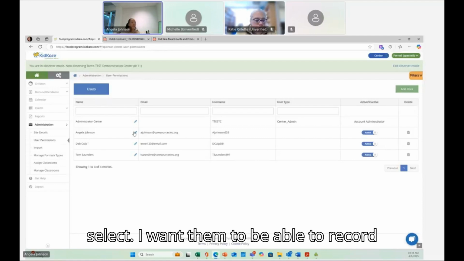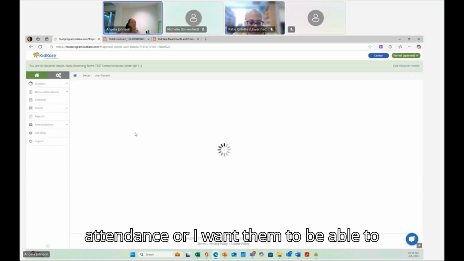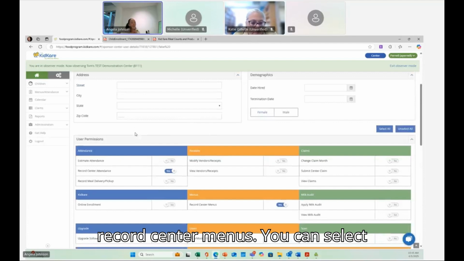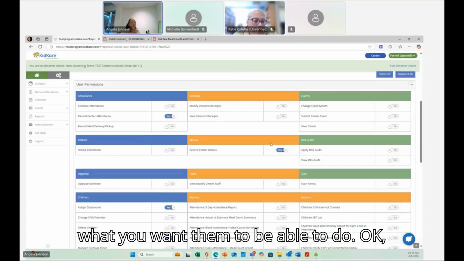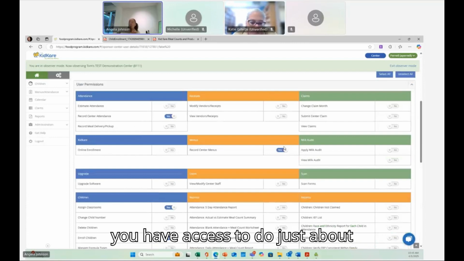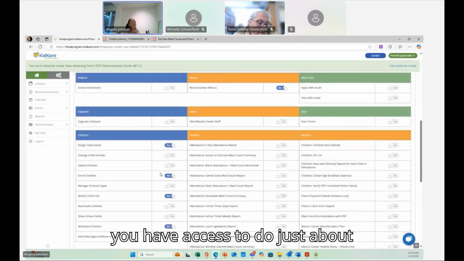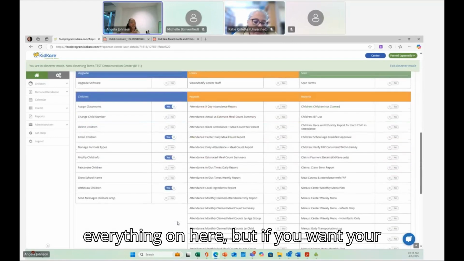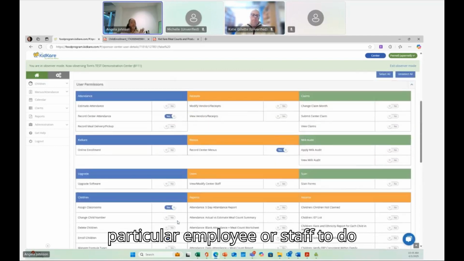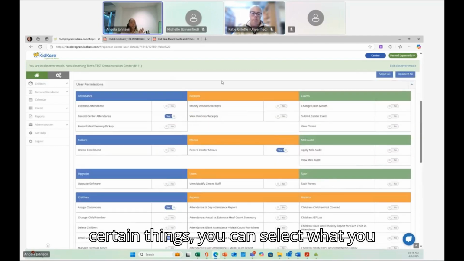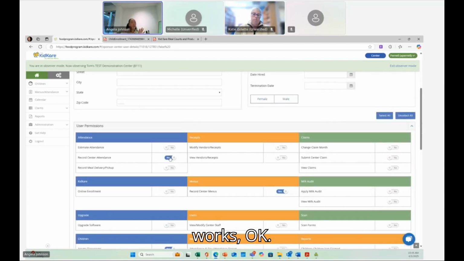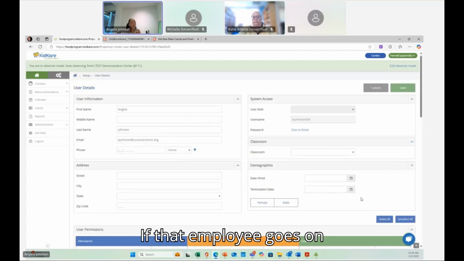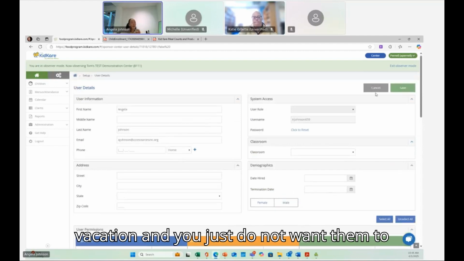Then you can go in through the little pencil and you can select, I want them to be able to record attendance, or I want them to be able to record center menus. You can select what you want them to be able to do, okay? You have access to do just about everything on here. But if you want your particular employee or staff to do certain things, you can select what you want them to do. And that's how that works, okay?